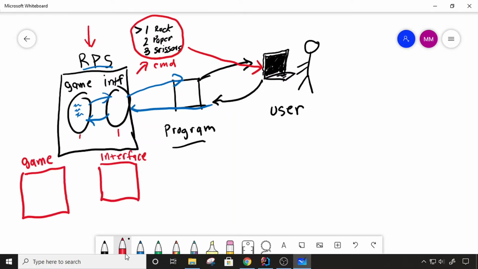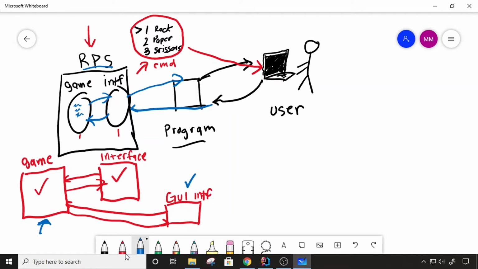So the correct way to write this is to have a separate file for the game logic and a separate file for the interface. So the interface has to instantiate an object of the game in order to use it. So if we ever decide in the future to use a different interface, let's just say we learn about GUIs, so we want to use a GUI for this interface instead of command prompt, we can create a new file specifically for the graphical user interface. So now this GUI interface can use the game, and I don't have to rewrite any of the game logic because it's its own separate entity. This graphical user interface can just instantiate an instance of the game and use the rock, paper, scissors game.